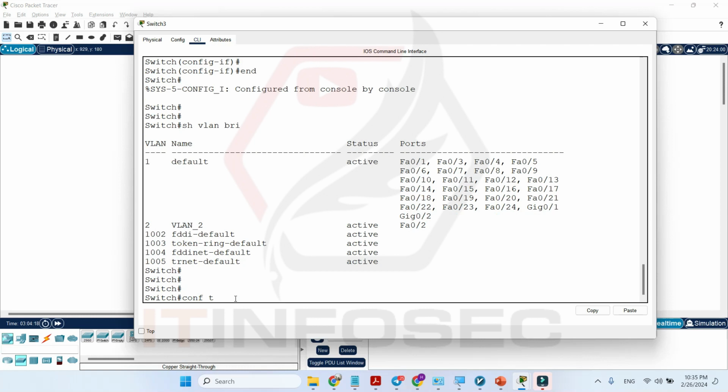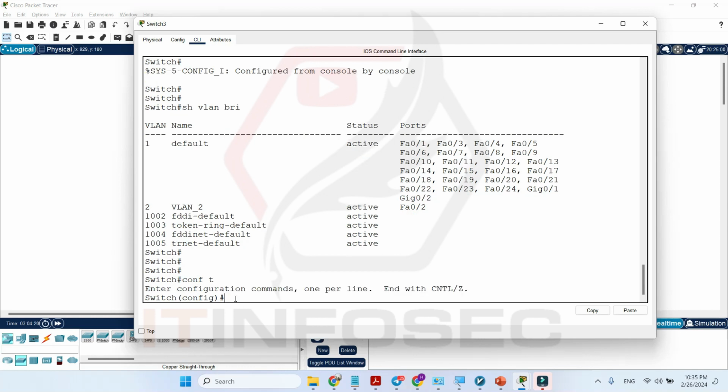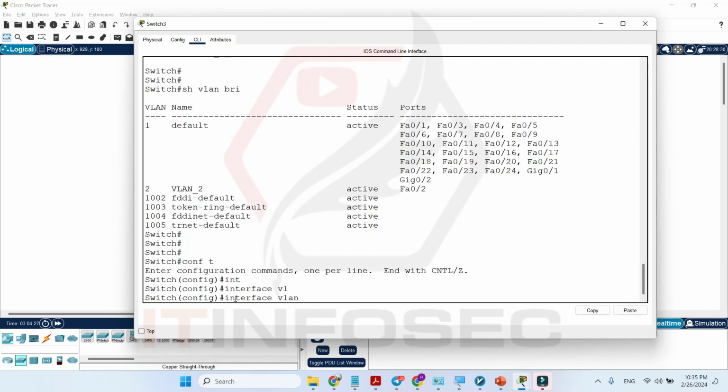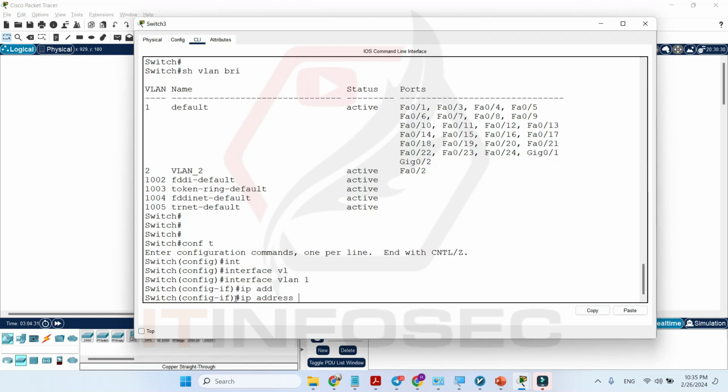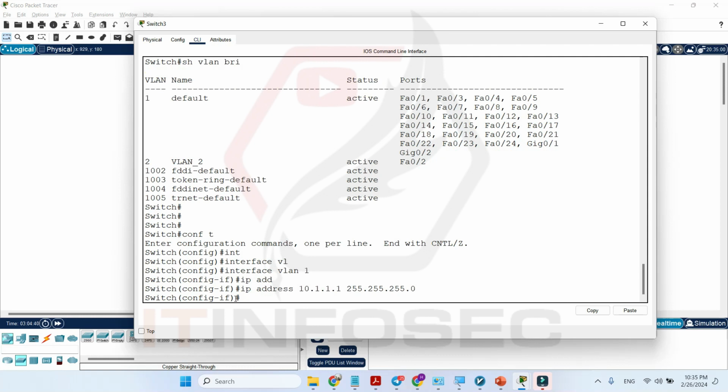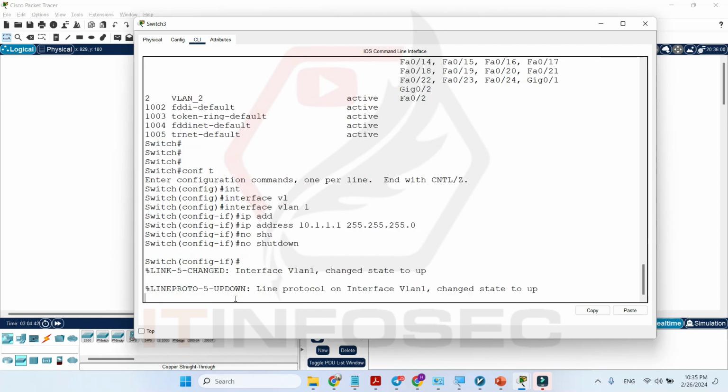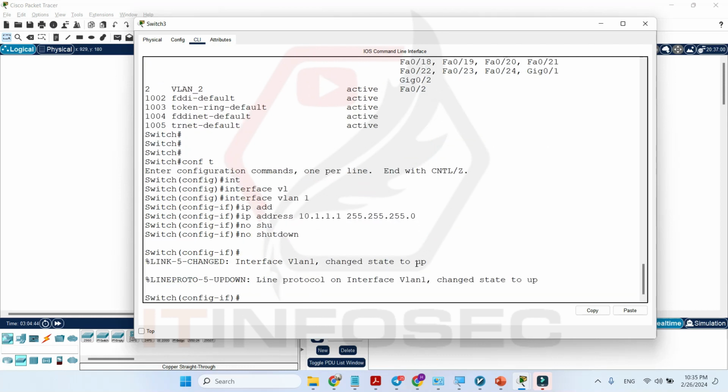Well, how can we create that? Configure terminal, in global configuration mode, interface vlan 1. I can set the IP address statically, 10.1.1.1, subnet mask 24 bit, and no shutdown. Okay, it changes the state to up, and changes the state for line protocol to up. Exit.